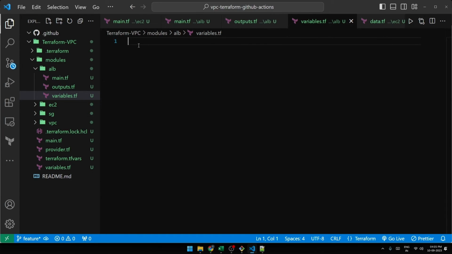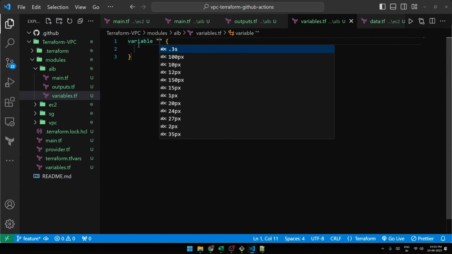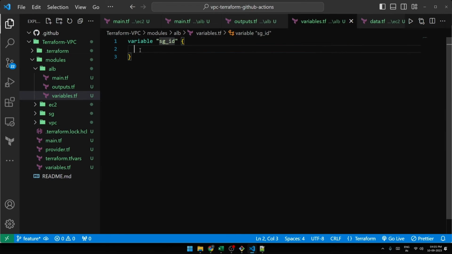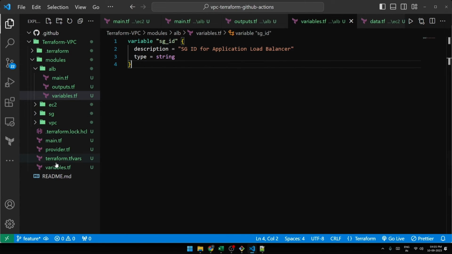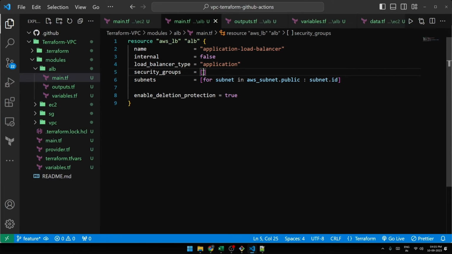We'll go to the variables, define a variable, and just mention it as sgid, description as sgid for application load balancer. The type is of string itself. Yes, so just save it. Now let's go to the main section. Just mention var.sg_id. Okay, so now it's done.